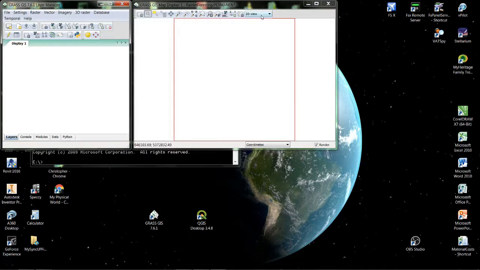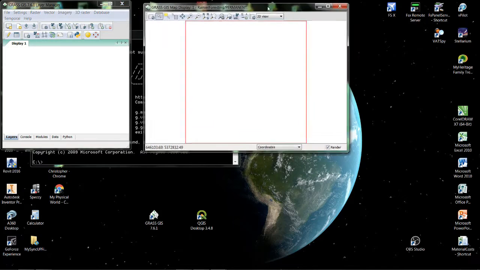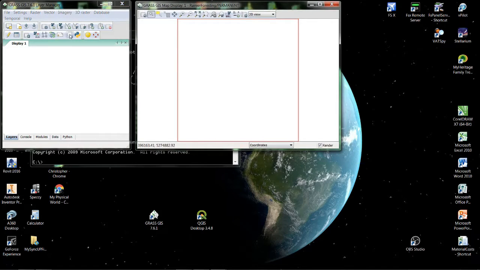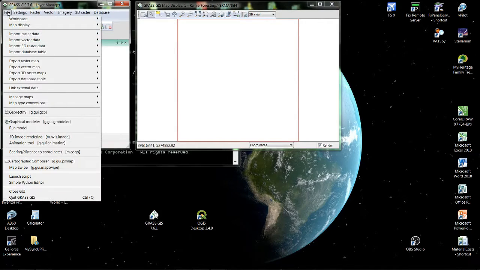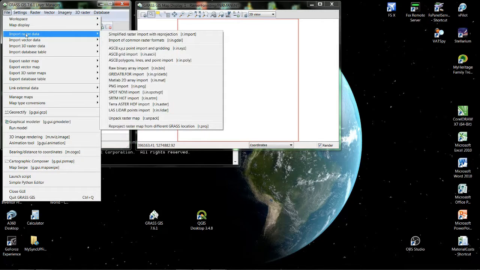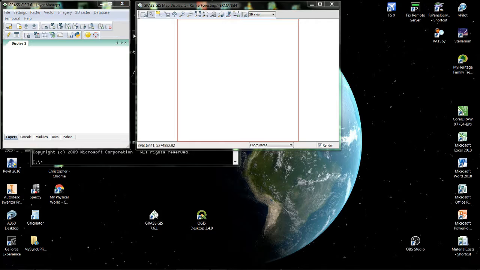All right, so here our GRASS session starts. We have our display and we have our layer manager. We're going to import images that I've already downloaded from the Earth Explorer from the USGS. And we're just going to do a simple raster import. We're going to bring in a raster import with reprojection.